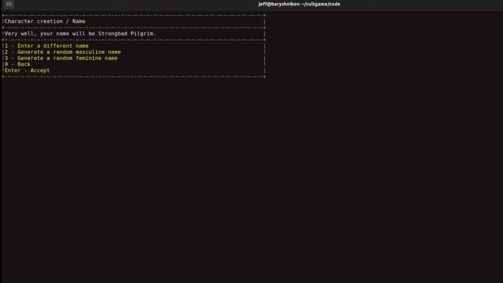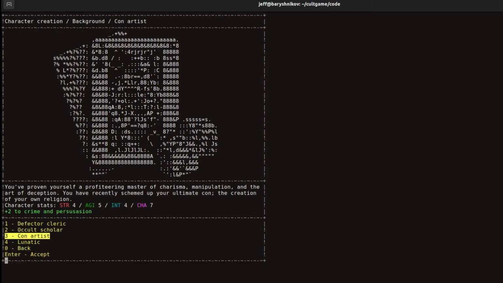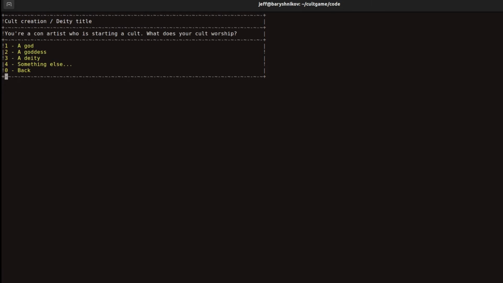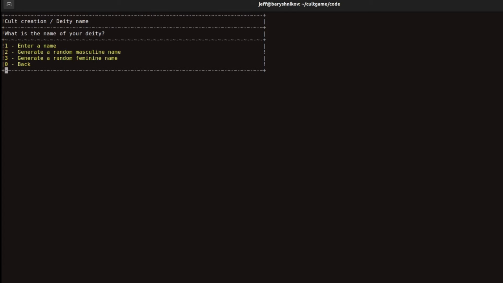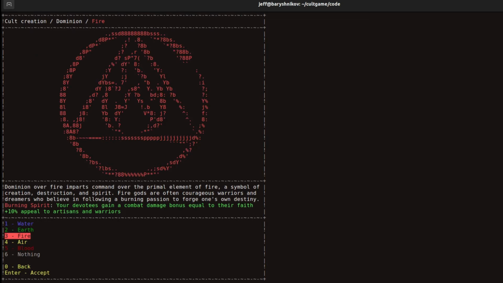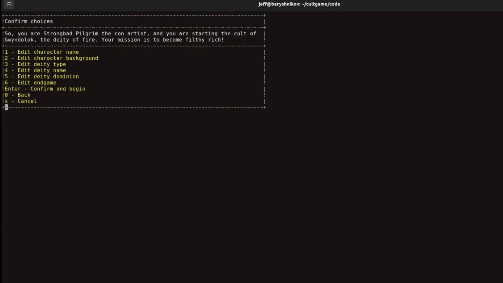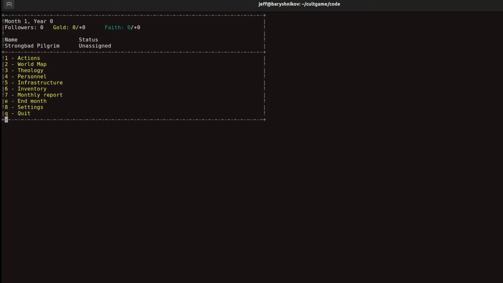We'll give ourselves a name. Strong Bad Pilgrim, of course. Strong Bad, yes. Let's make him a con artist. Wish I could make him a wrestler. Let's do deity and give him a cool name. Gwendolok. Yeah. Okay, Fire God, so we can burninate all of them. Okay, then we'll go to become filthy rich, of course. And now we have our cult made.